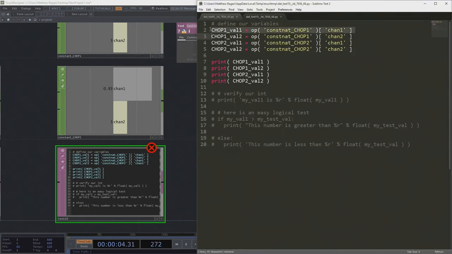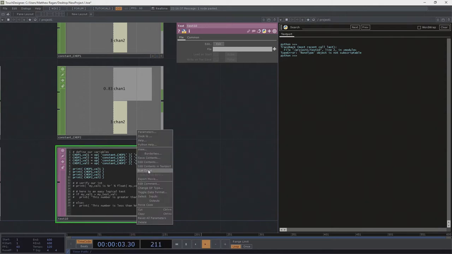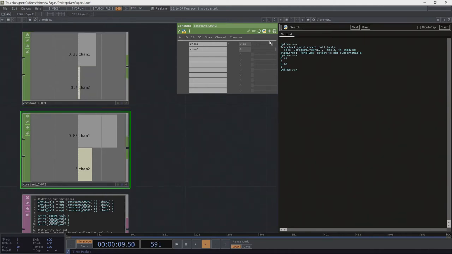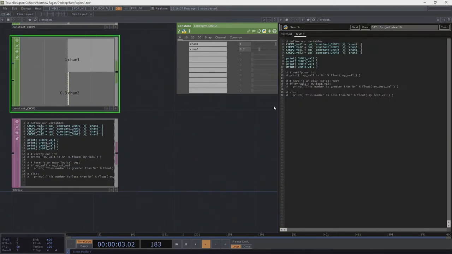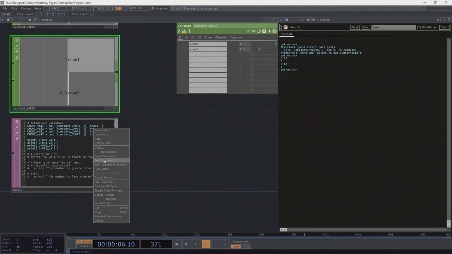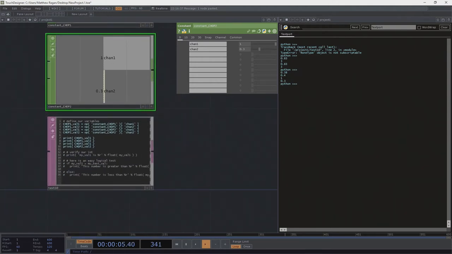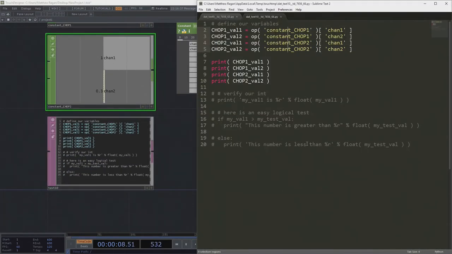Let's check out what's in line 2 here. Chop1, chop1. Aha! Con, S-T-A, constant. Spelling matters, kids. It matters a lot. All right, there are our values. And in fact, we could change these things to anything we want. We run this. Oops. Close. Let's run this. And we get all of our values, right? 0.38, 0.4, 1, 0.3.